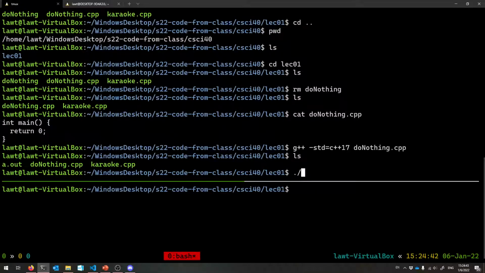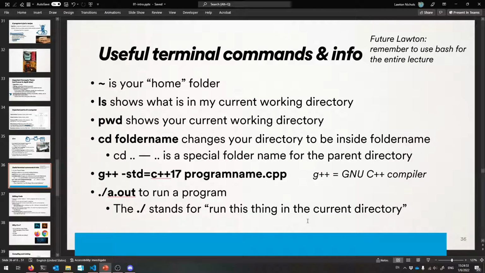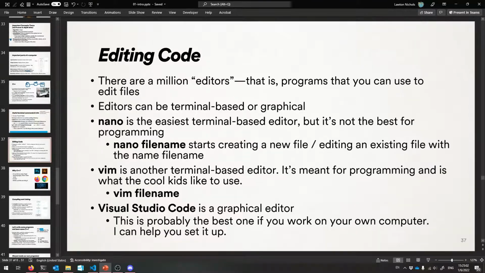So I say ./a.out, hit enter. It did nothing at all because the program was supposed to do nothing. That's all. But it really ran. So that is the terminal in a nutshell. You'll get more practice with that in the lab time today. So that's that. Let's talk about editing code.